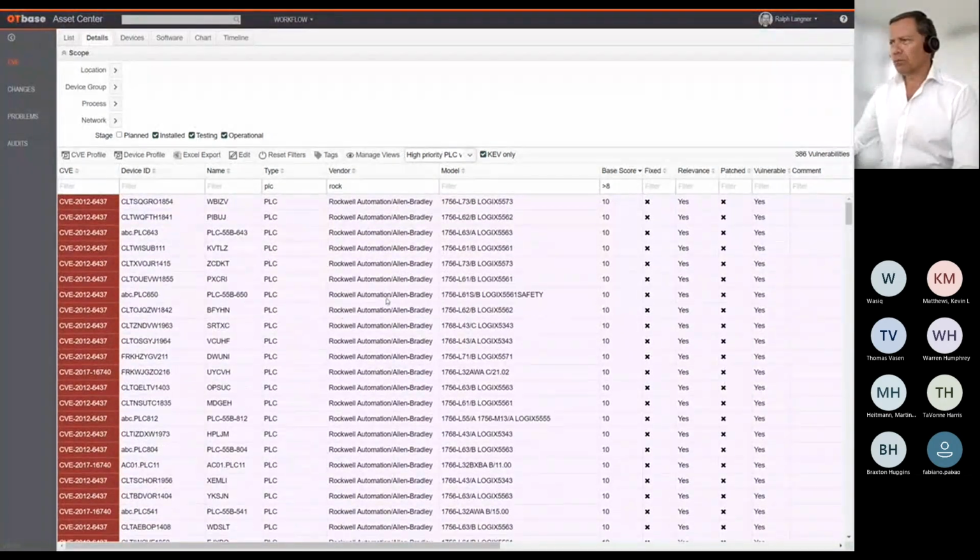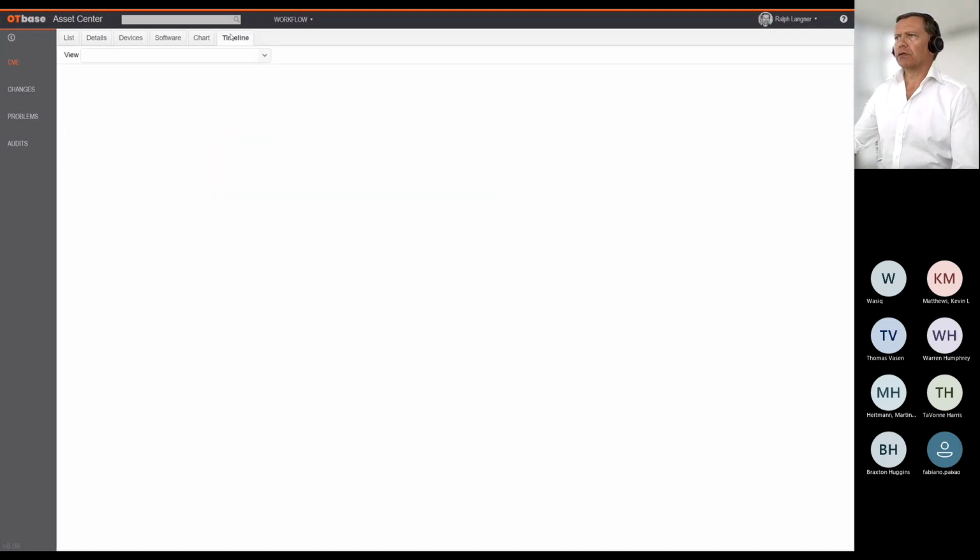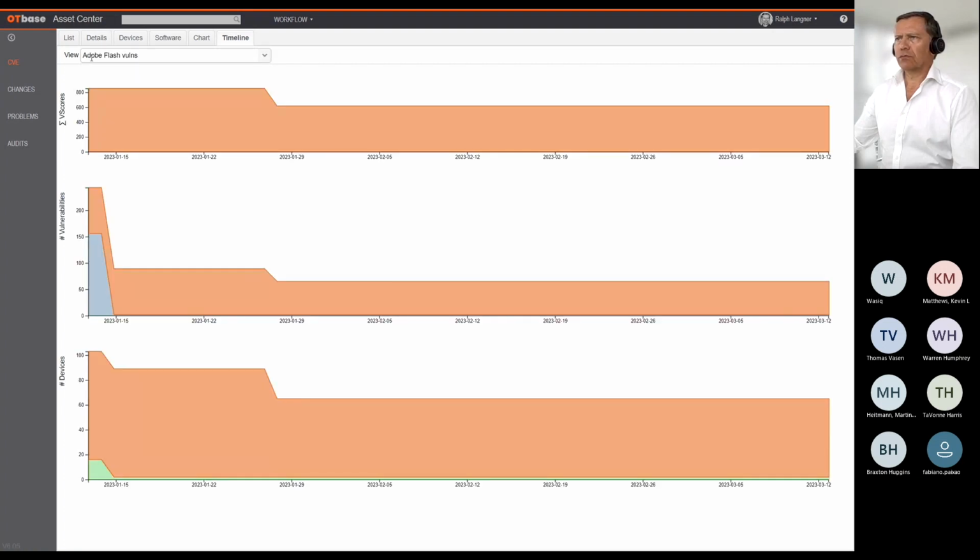And now for those saved views here, we also provide you a timeline. So this is a new tab here in Asset Center and the vulnerability management workflow. And in this timeline, you can now also access those views that you have defined in detail. And so, for example, if I pick this Adobe Flash vulnerabilities, I get a timeline which is similar to what you have already seen in the reports a couple of minutes earlier.